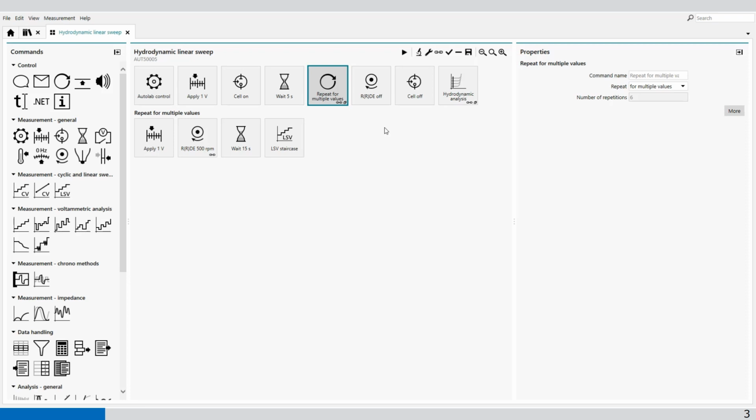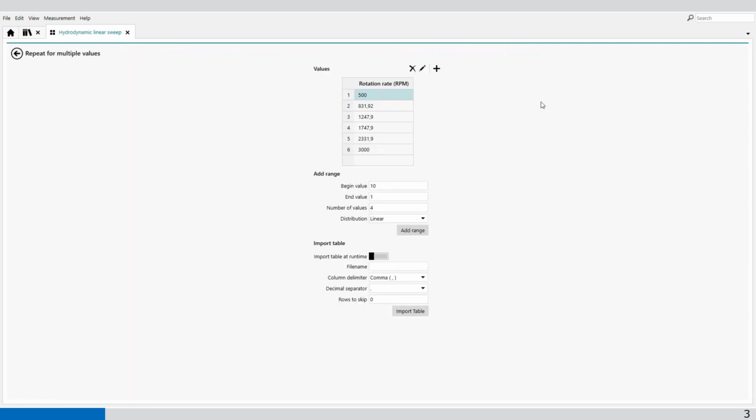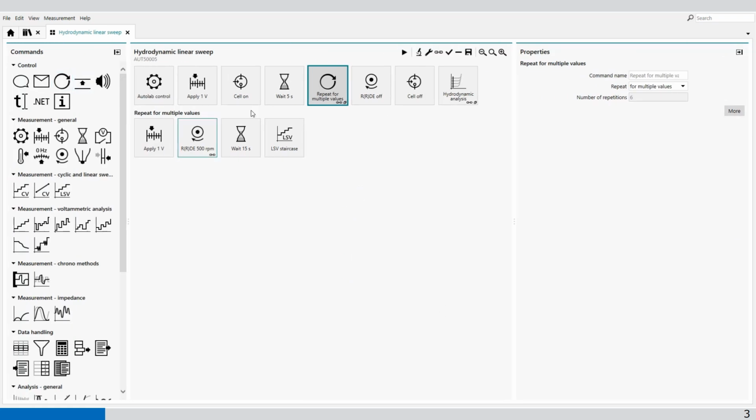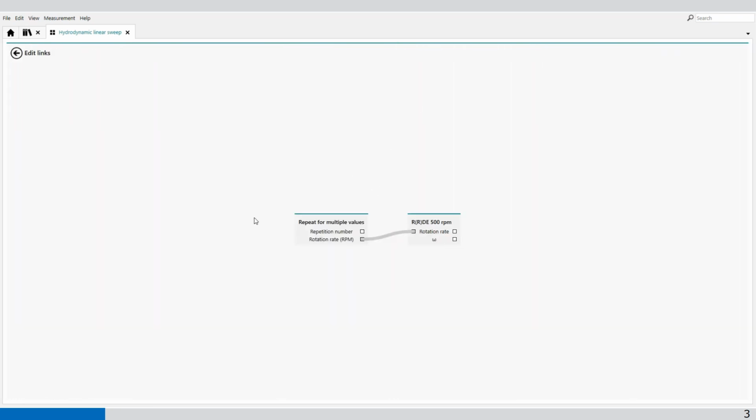This procedure contains a repeat command, configured in the repeat for multiple values mode, in this case for the rotation speed. So each repetition will change the rotation speed and we start with 500 RPM. This repeat loop is connected to the setting of the rotation speed. You can see that in here. And this is how you create a link.